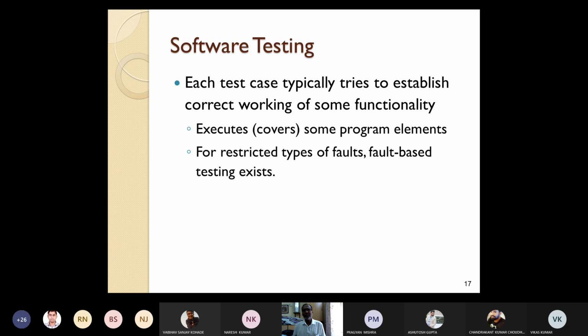Now let's go to software testing. Each test case typically tries to establish the correct working of some functionality. In software testing, we are trying to design some test cases. What is a test case? I will tell you now. Each test case typically tries to establish the correct working of some functionality, whether a particular functionality is properly working or not.